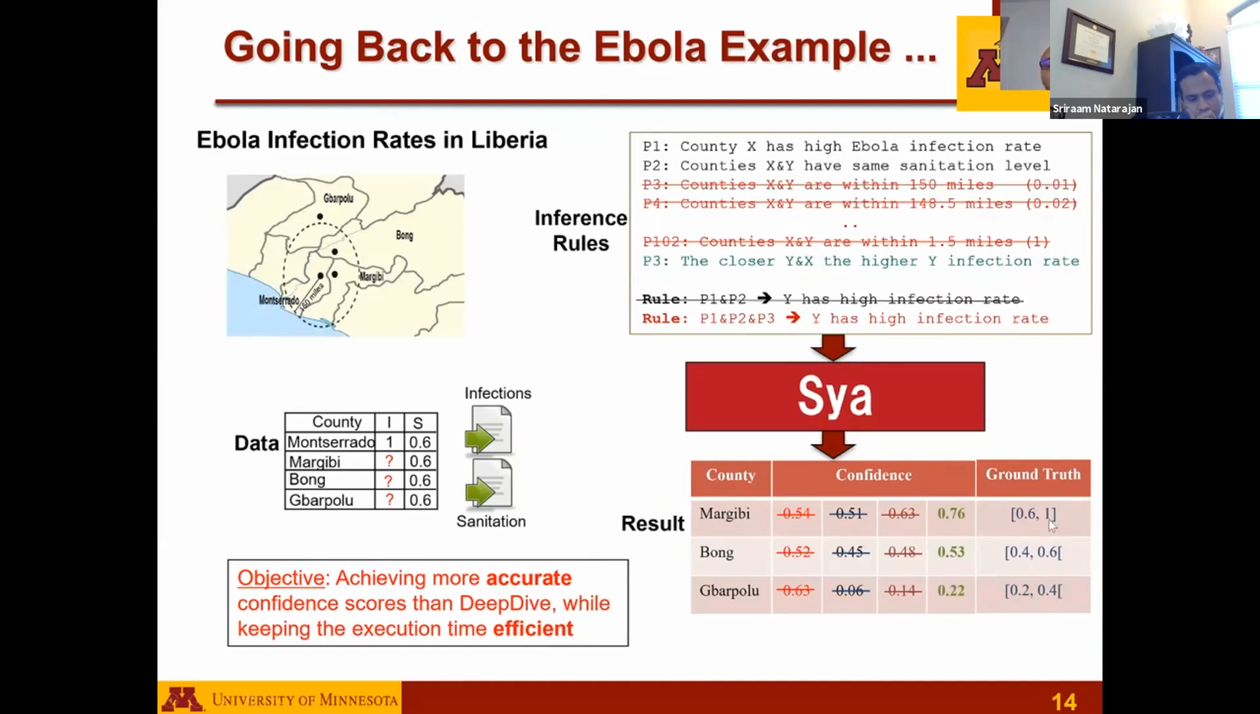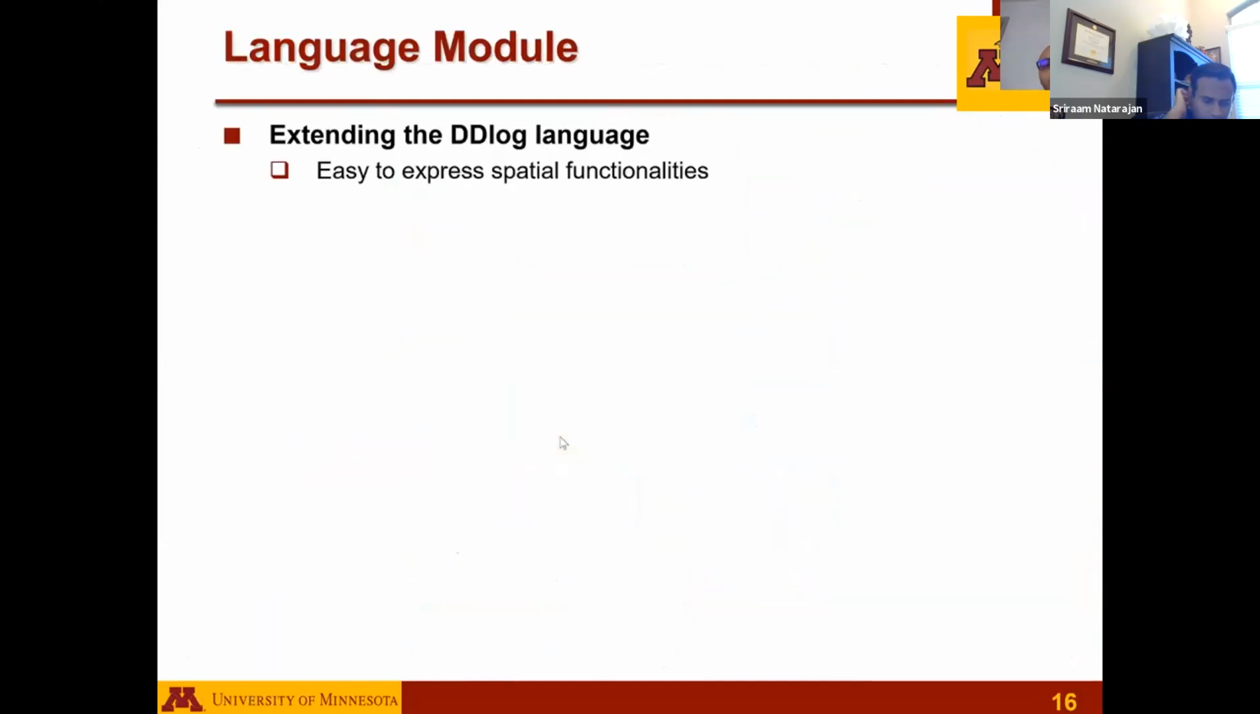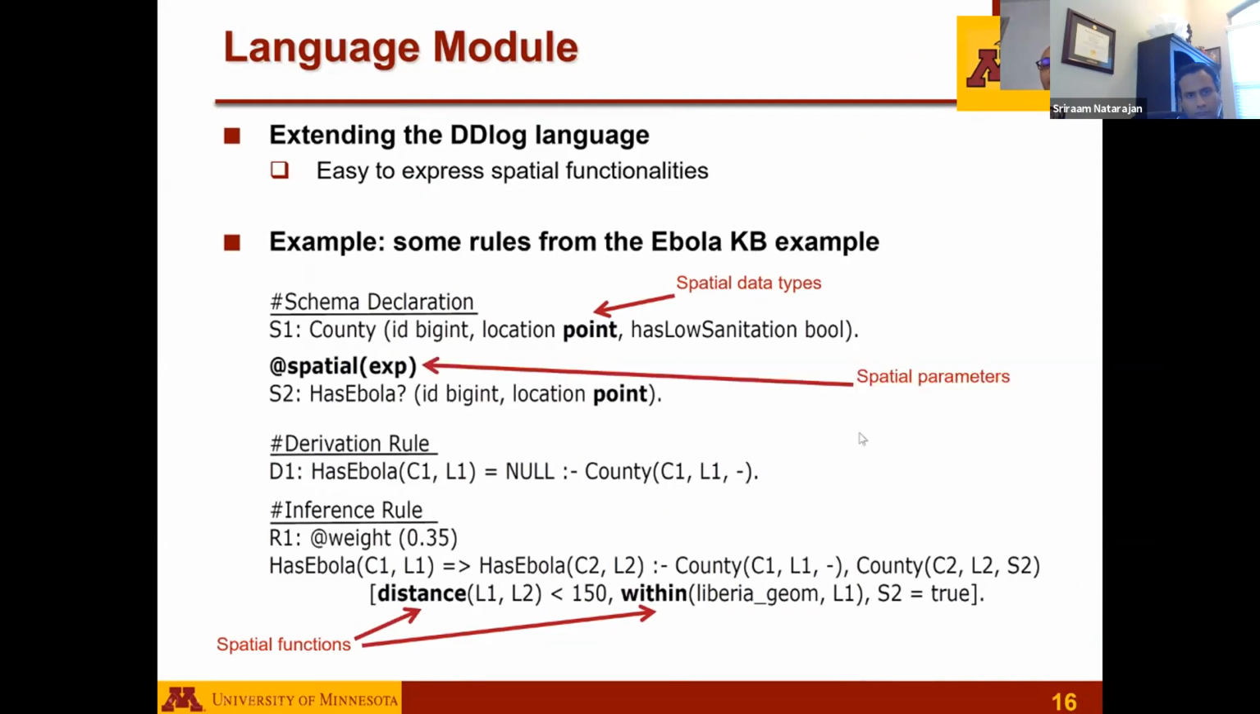Now we go back to the details of each one of these components. For the language module, instead of developing a new language, we extended the DDlog language in DeepDive with some spatial functionalities. This is an example of the knowledge base rules used in the Ebola example. As you can see here, we highlight in bold the spatial extensions that we have. We can add spatial data types, spatial functions, and also some spatial parameters that direct the Markov logic network to use, for example, an exponential weighting function for the gradual semantics during the inference and learning modules.